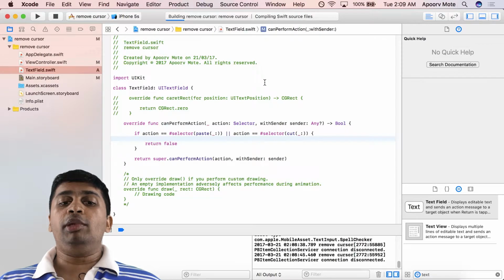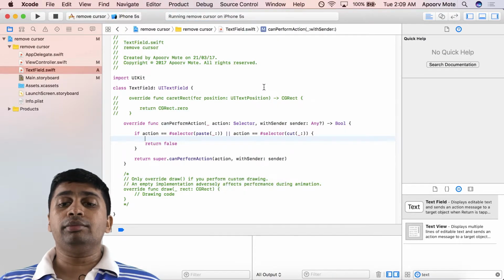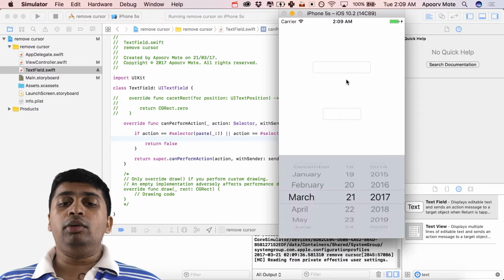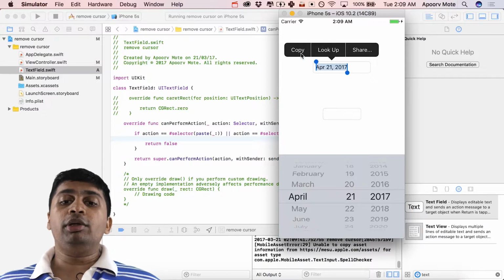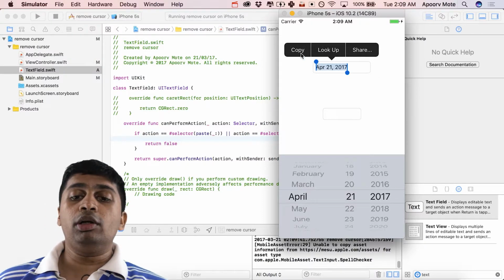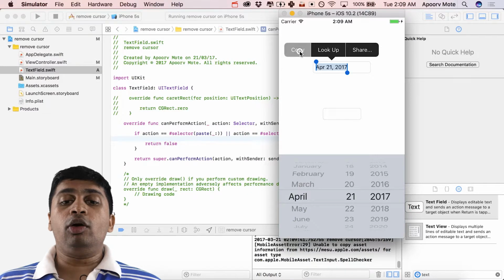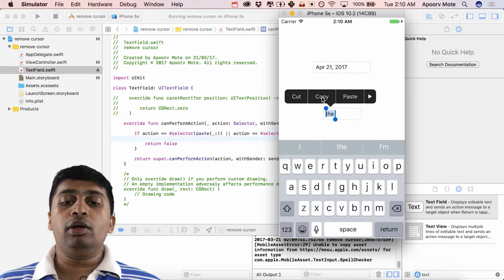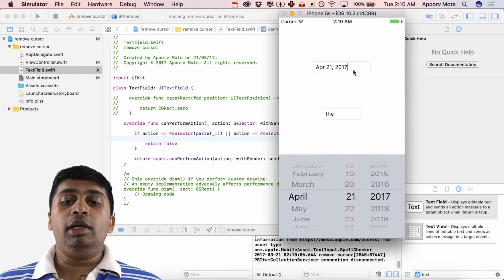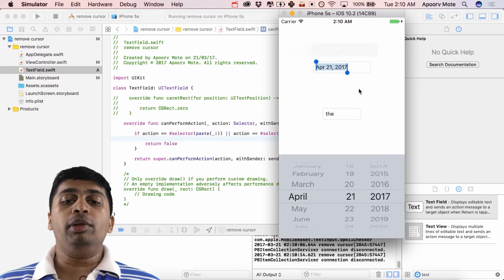So if I run this app in the iPhone 5s, alright, so now I can add a date, and if I select all, then the cut option and paste option is no longer there. So if I select all and copied this, then I don't lose that data from this text field. I can always go back and select all and I can copy this again.